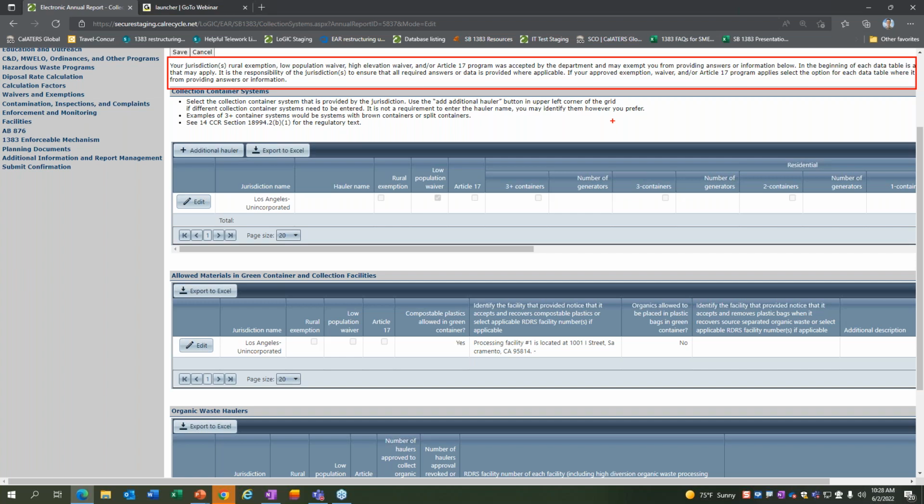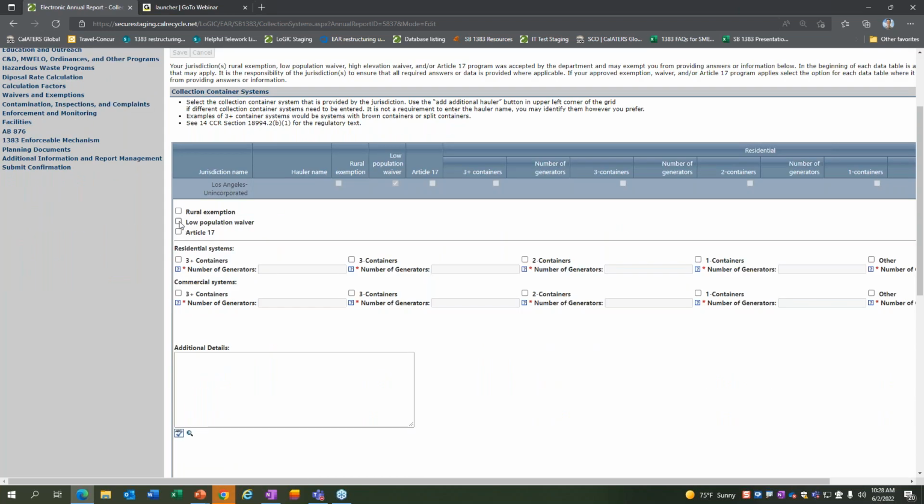So the low population waiver bypasses those required fields, but if you still have census tracts that you are required to collect, you need to report on those, even though you're selecting that low population waiver box. So we'll come back in here and go through a normal non-exempt and non-waived area.